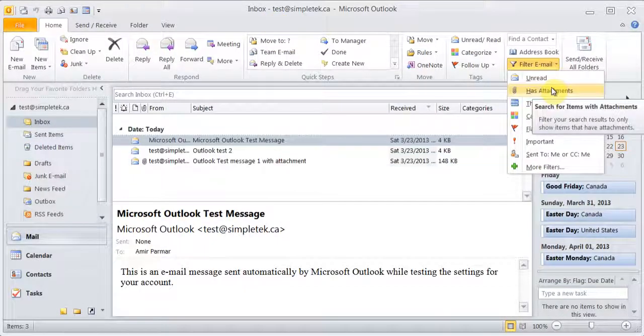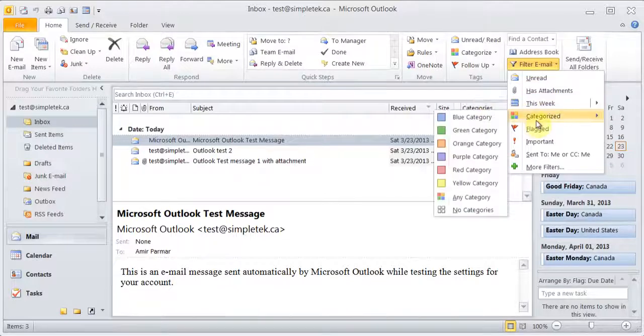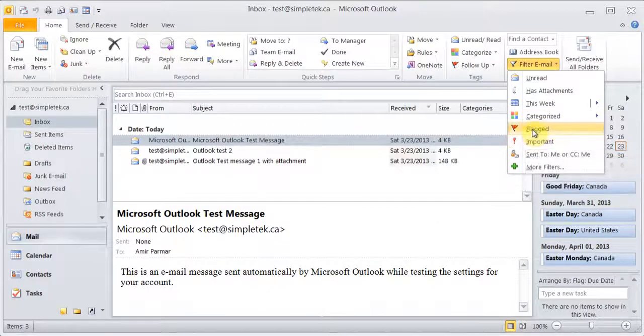Quickly to files which have attachments. So you were looking for something which had attachment, the this week files or today files. You can even start categorizing the email messages with colors, and you can also filter by importance and by flagged.